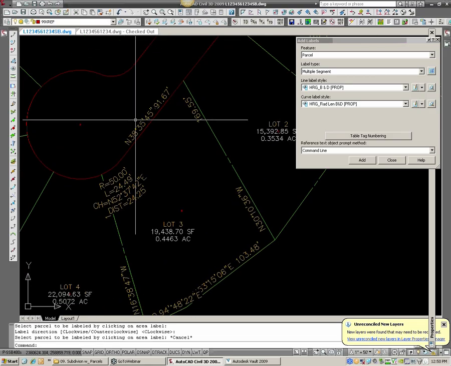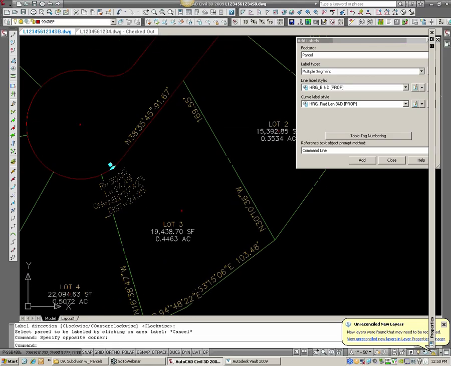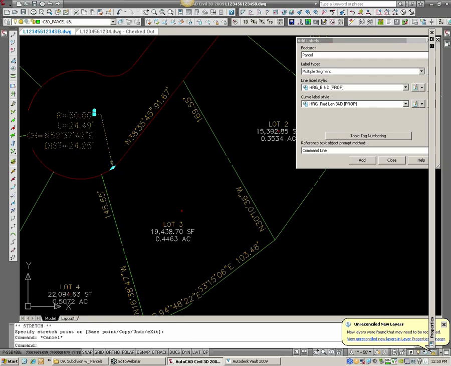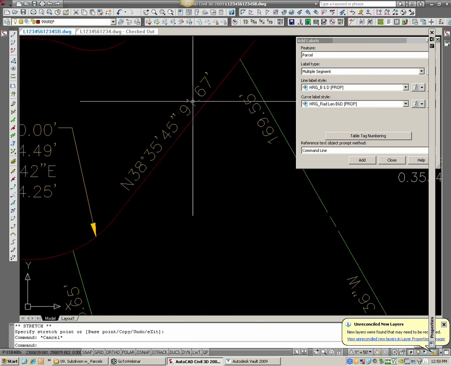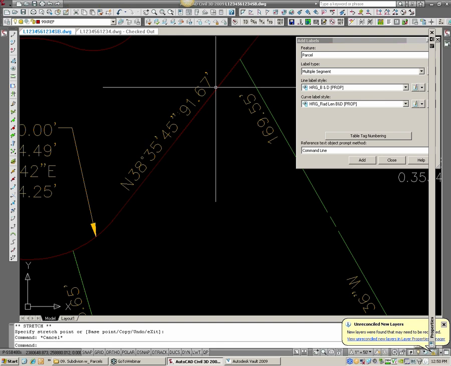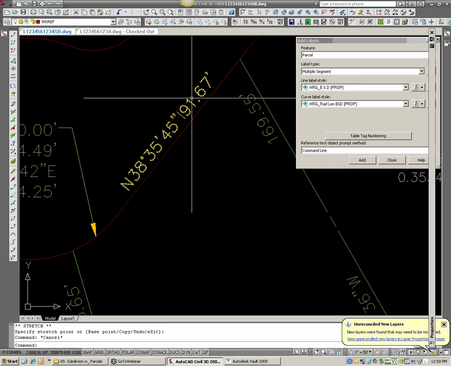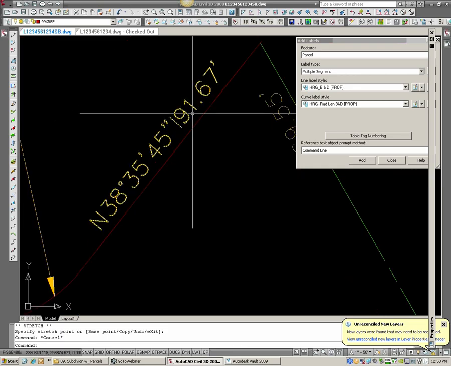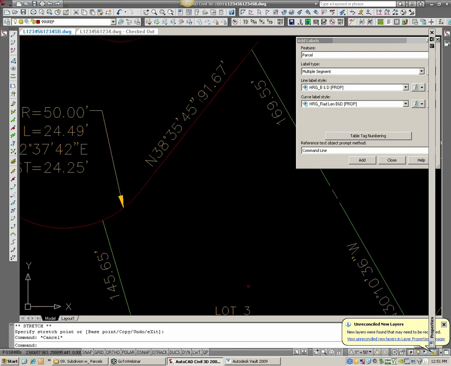A lot of times people will get situations that they don't know how to deal with. One of those is this case, where I want it to put the bearing and distance on this line, but why can't I get this distance? You can see they overlap here. I want this distance to be a little closer. Well, how do I do that?